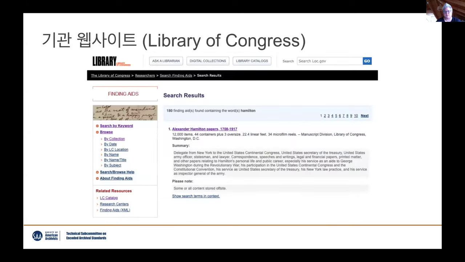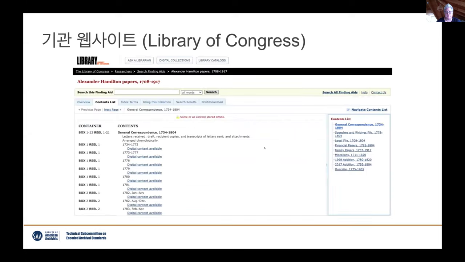And this is how this might look in the Library of Congress. So you start with a search result where you have a summary or scope and content note of the collection. And if we go to the next slide, please, this is essentially the finding aid view, where you start with a collection summary, but then can go into the different sections, like, for example, the contents list, where you have all the pieces of information for each and every component within this collection.